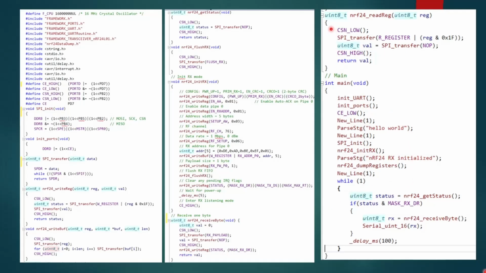Now here we have our read register. So what we do is we send the value of the register we want to read. We select the radio, then we do an SPI transfer, in which we send the R register command, and we OR it with the register number. Next, we send our dummy SPI message, deselect the radio, and finally return the value.